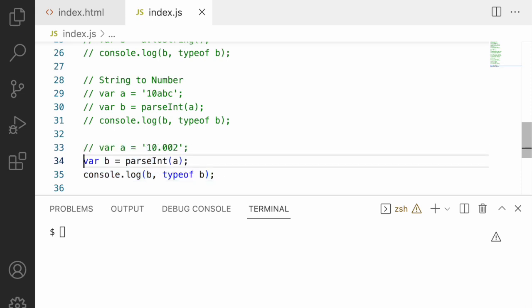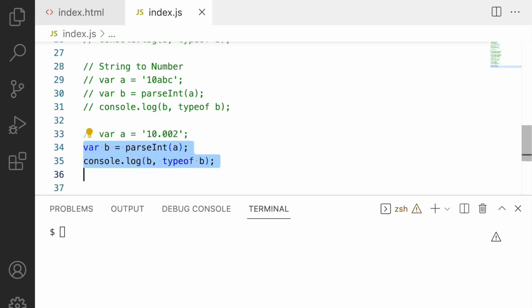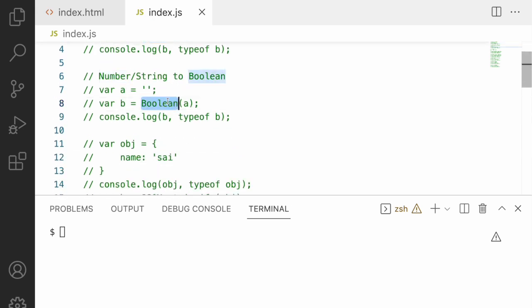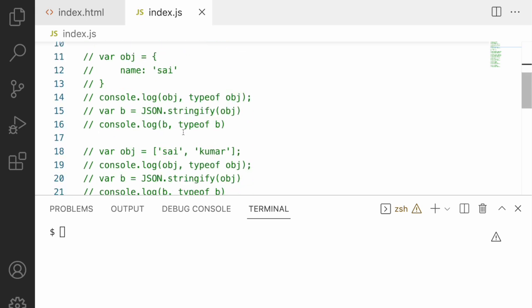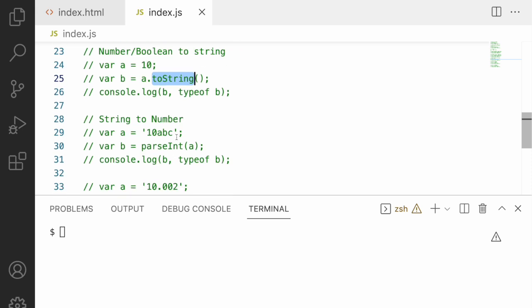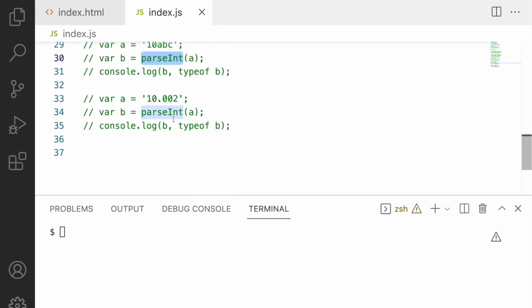So let me summarize. We have used many cases here. We have used String and Number and Boolean as a constructor, and also we tried to use stringify, and also we used toString, we used parseInt, and also we used parseFloat. So I have used all these cases.